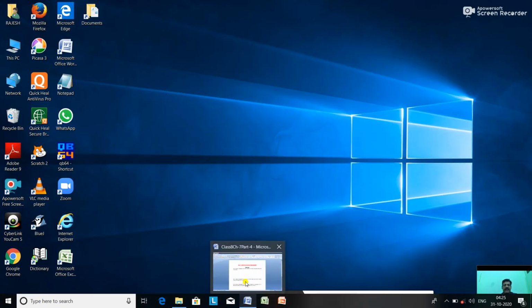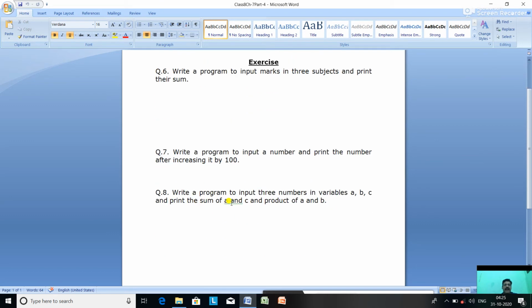What is question number 8? Question number 8 is, write a program to input 3 numbers in variables A, B, C and print the sum of A and C and the product of A and B. So let us write the program.